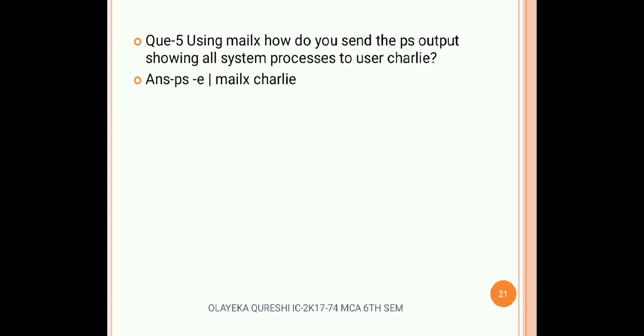Here, ps -e output is piped to mailx Charlie. And in this way, by using this command, we will send the output of ps to user Charlie.